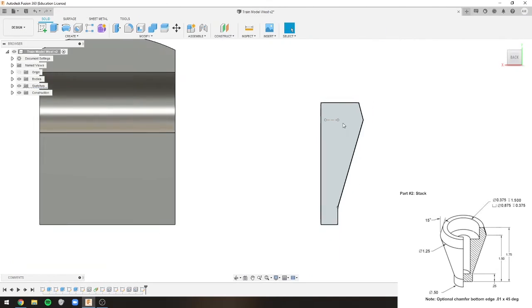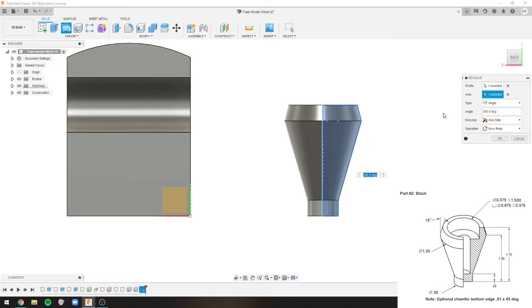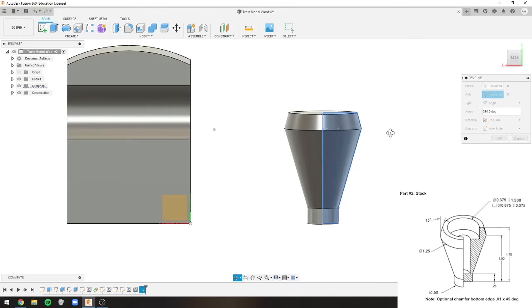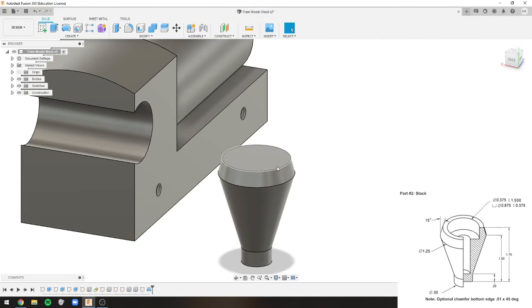So I'm going to finish my sketch, and then I'm going to use my revolve tool. So my axis, I just want to be basically this center line here. I wanted to do a 360 degree sweep, and we can see that that creates the stack. So I'm just going to press OK. And now we can actually see that the cutout in the middle of the stack is actually a hole.